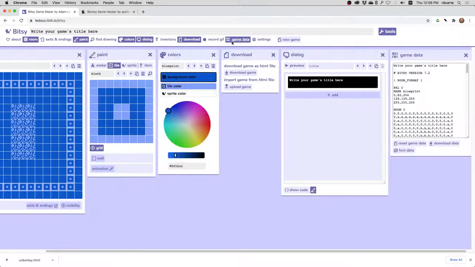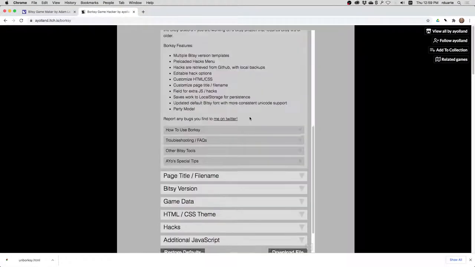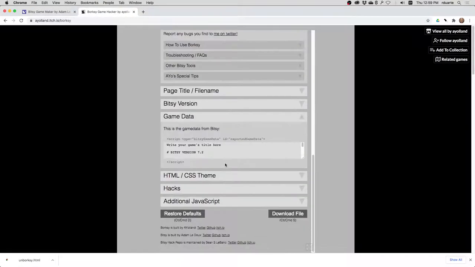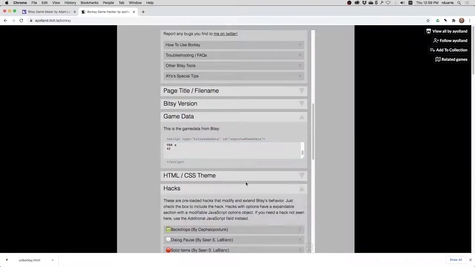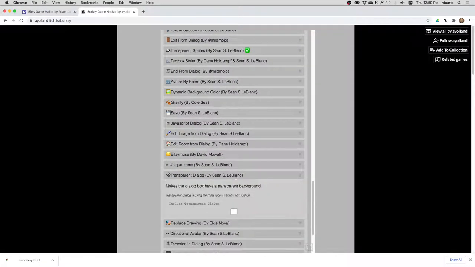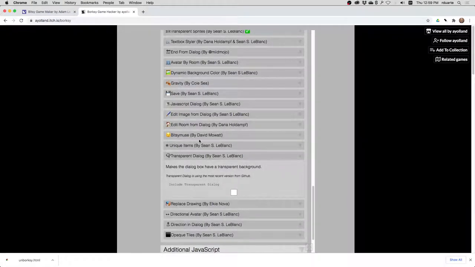So let me just open game data here. I will highlight it all and copy it. I'll go over to Borxy, choose the game data section here, highlight everything and paste. And then down below, just choose which hack I'm interested in. That's transparent, not transparent dialogue, transparent sprites.